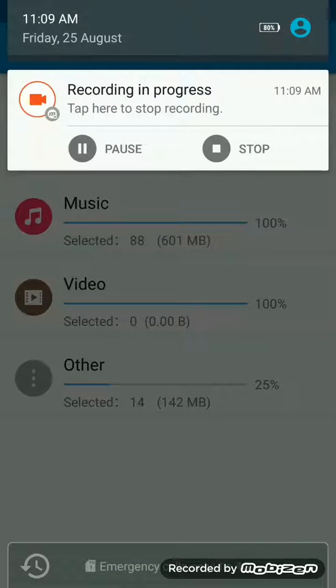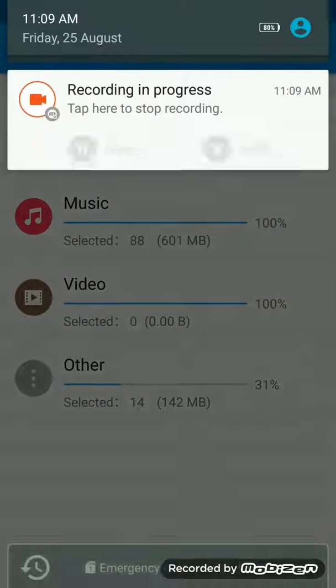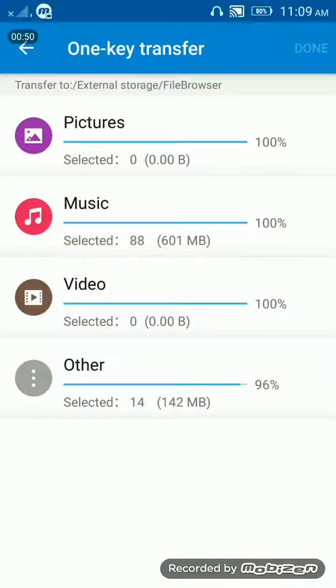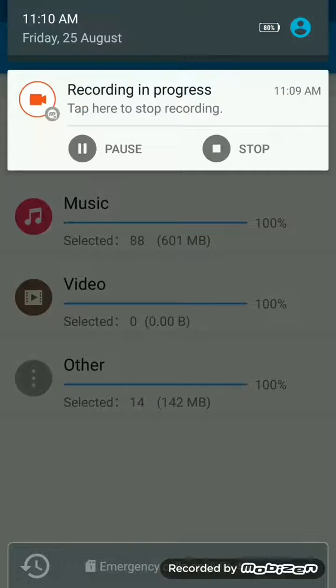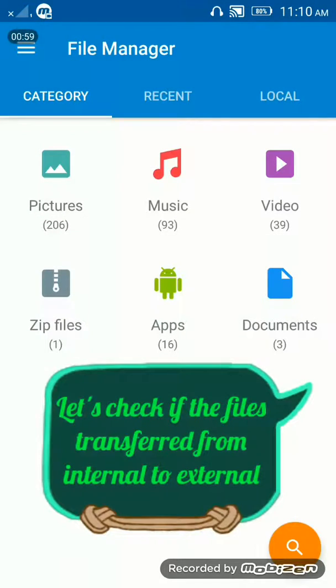One thing guys, with this app you cannot transfer from your SD card to your internal memory. You can transfer by copying multiple files with your file browsers, even without this one key transfer app.